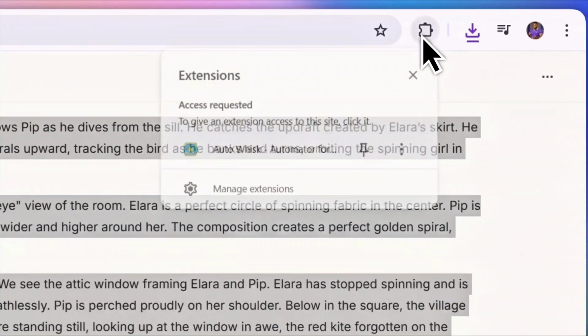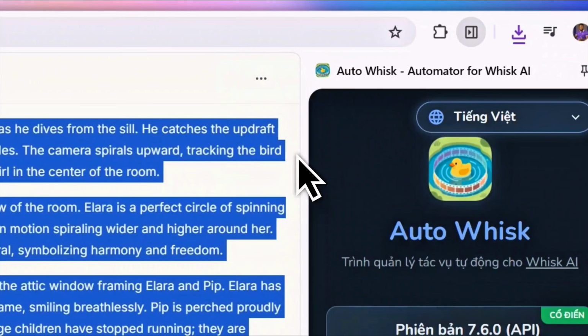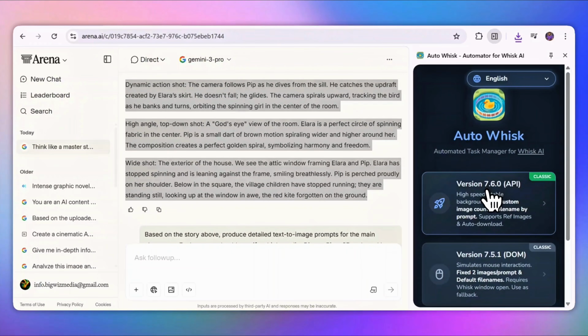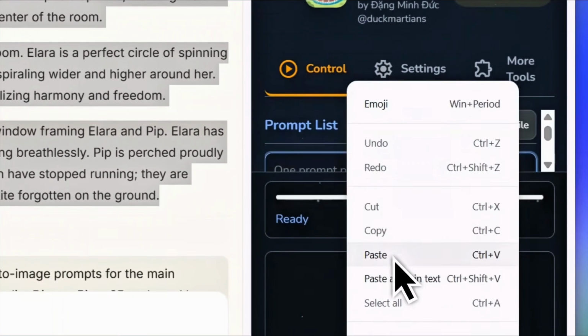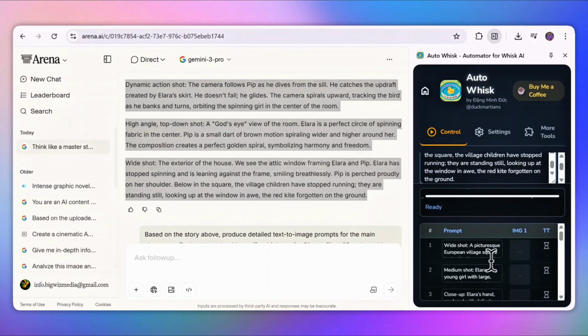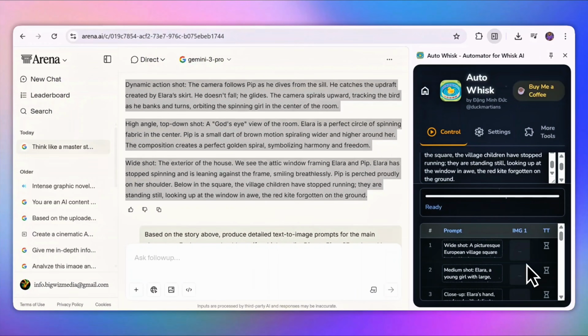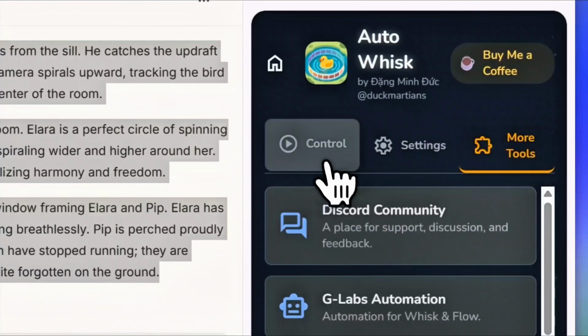Next, I'll click on my extensions and open Auto Whisk. Make sure to select English and choose version 7.6. Then paste all the scene prompts you just copied. The tool will automatically detect and separate all 20 scenes, as you can see here. However, if we start generating right now, the characters in the resulting images will lack consistency.